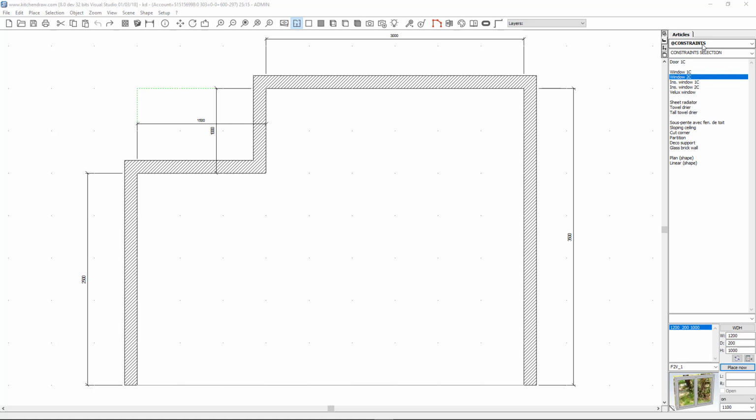Let's now put a window into our scene. So we select our type of window. This time it's a flush window. We can add and change the dimensions, the width, the depth, the height, and also the altitude of the window, which is the height off the floor.